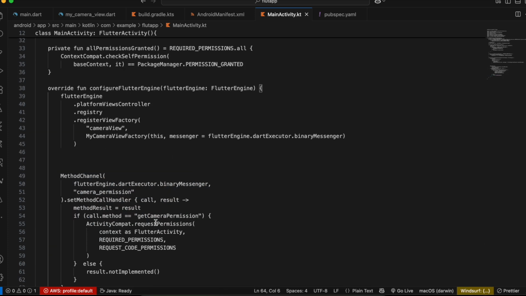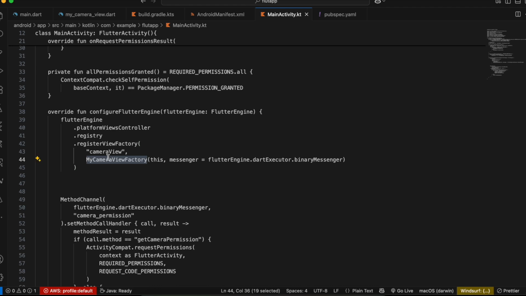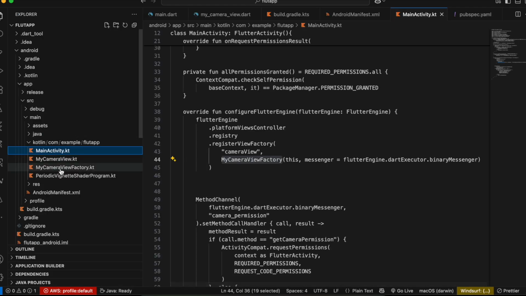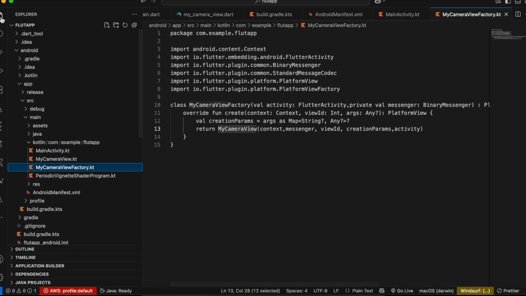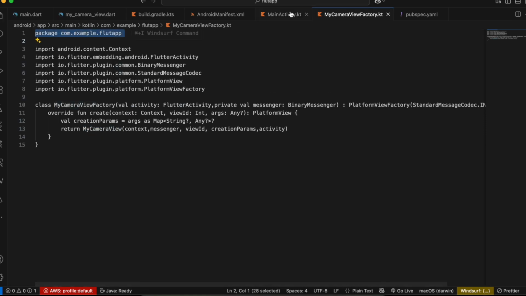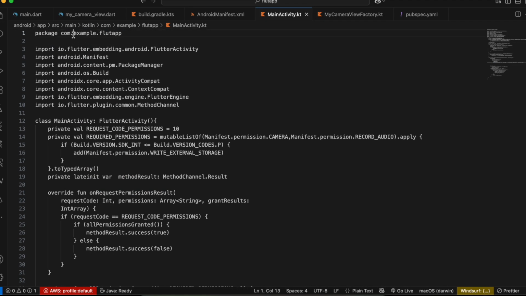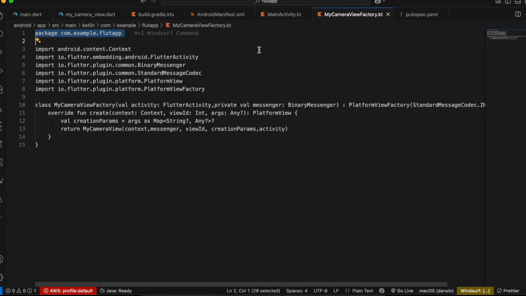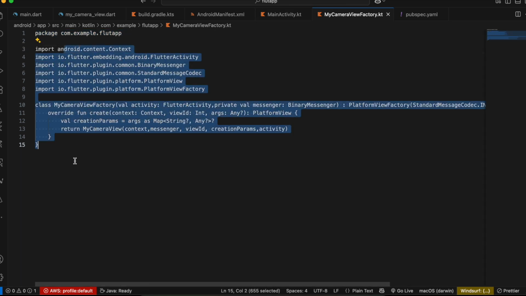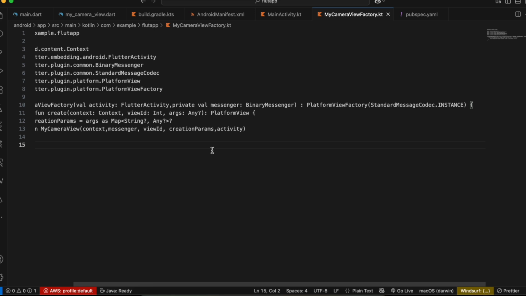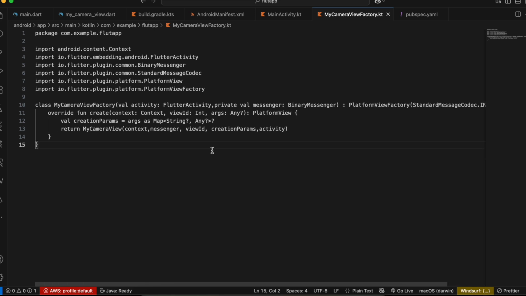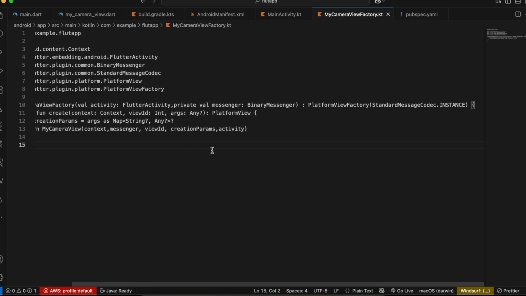Okay, now coming back to this MyCameraViewFactory, which is a Kotlin class. So you need to create this MyCameraViewFactory.kt. Again, the package name should be, you should copy it from main activity. Don't try to copy my package name, otherwise you will face issues. Rest everything you can copy paste. Now this is boilerplate code which you have to write every time you want to embed a native Android view inside your Flutter application, so don't think too much about it.